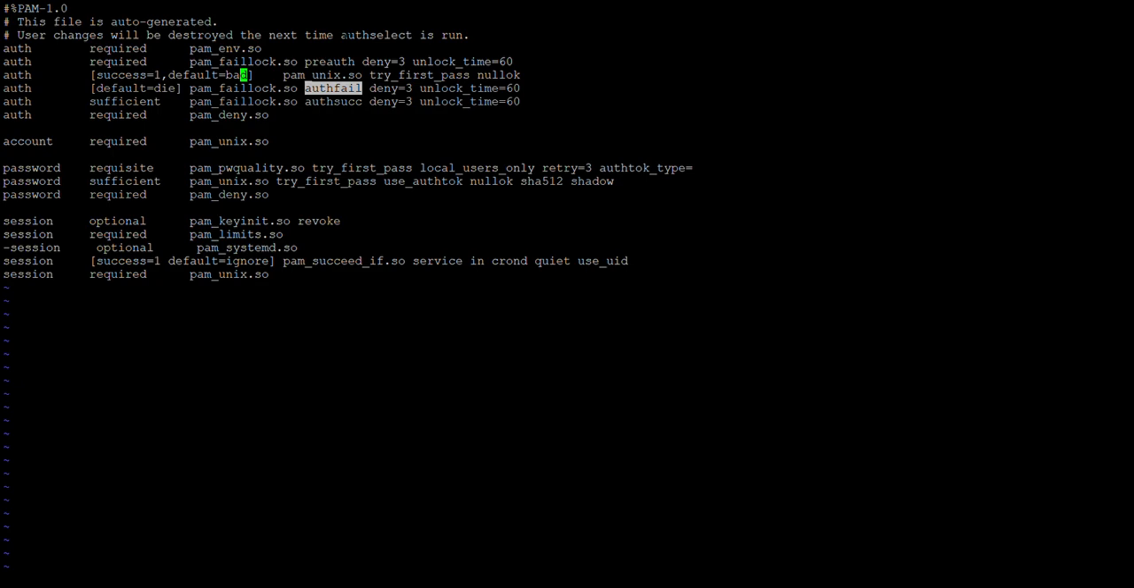What this means is that we are not going to increment our failed log count. This is what it means. That is what we have to understand for now.